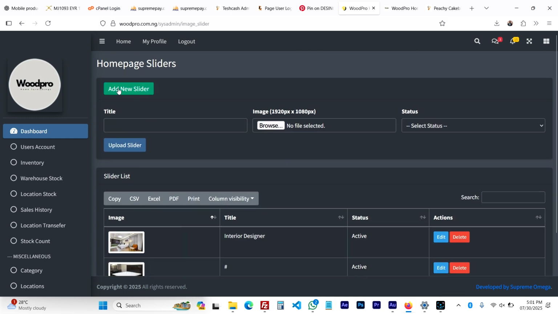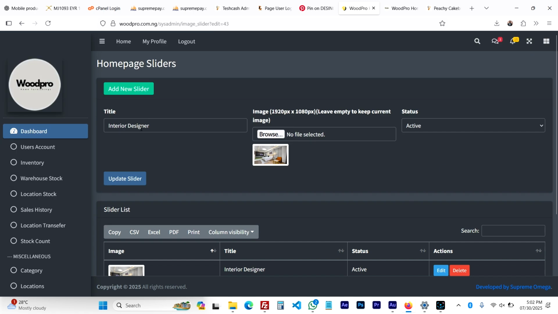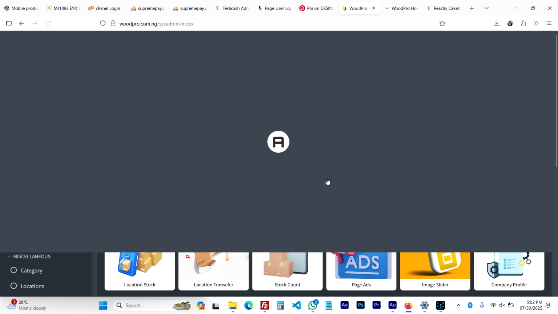So now we have add new slider. We can add the title, the size. This is the size. Then we also have the status. So if you want to deactivate it, we can come here and say edit. So it loads to this place. So you can say inactive, so that when you say inactive and we upload the slider, this particular one will not be shown. That means we have removed it. We didn't delete it, it is just hidden. So later we can reactivate it. So that is how the slider works.